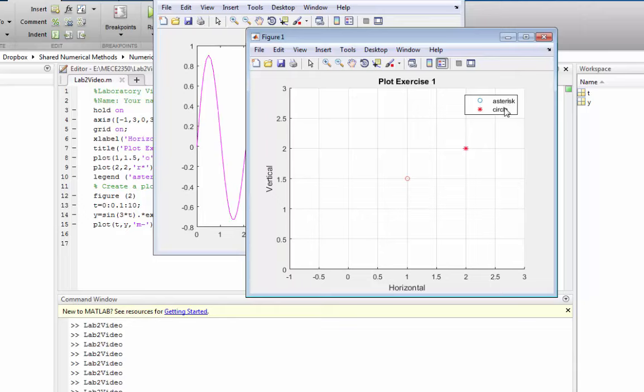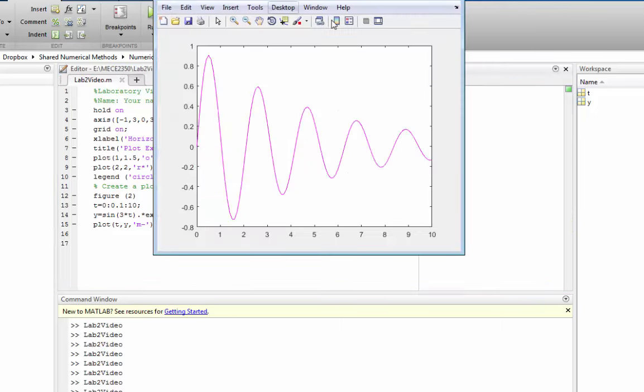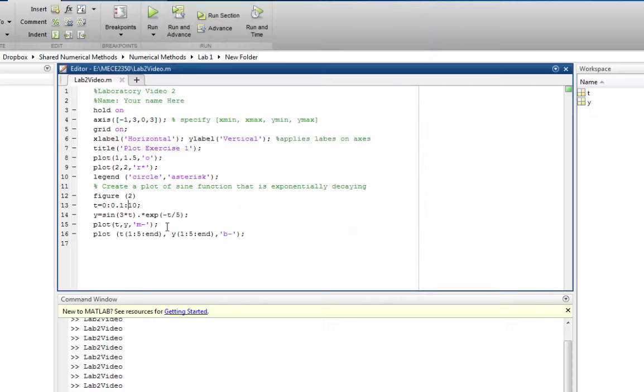You're going to notice that these are backwards, and the reason why they're backwards is because they're following the order here. So what we want to do is we actually want to put circle first, and then we want to type asterisk. So I'm going to go back and close my windows and then run once again. So now this should match. You can try recreating figure 2.